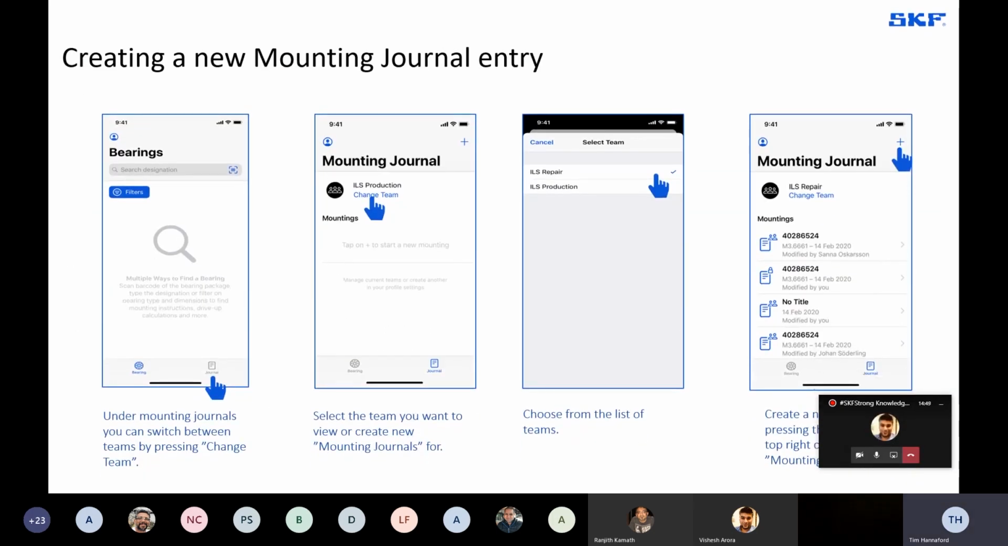So to go through in a step-by-step way how to use the mounting journal function, at the very start of the app, you'll see again the two icons at the bottom. And if you press on journal at the bottom, the first thing that will come up is select the team that you want to create for this particular mounting process. You can either choose one of the existing teams or create a new team. If it's an existing team that you've already created, such as ILS Repair in this case, what you will see on the last screenshot there is the mountings that have already been created within that team.